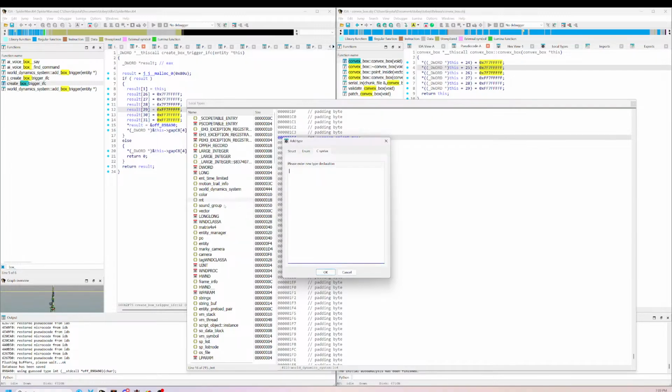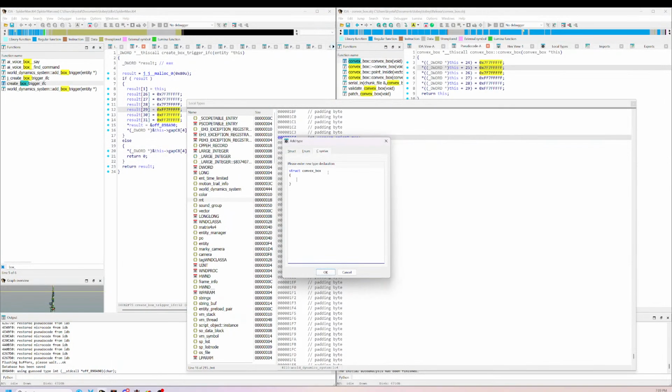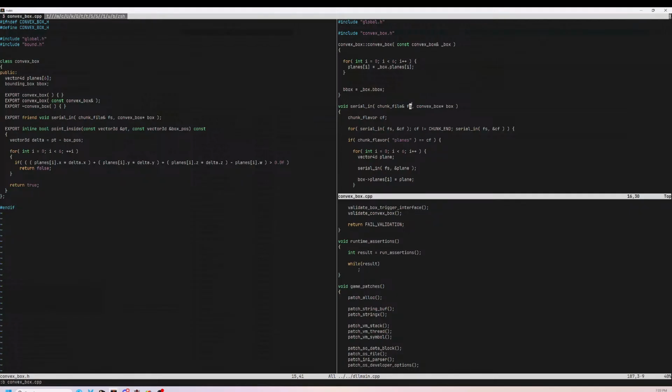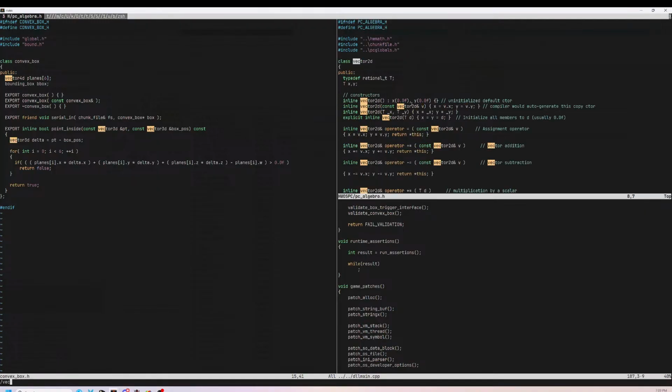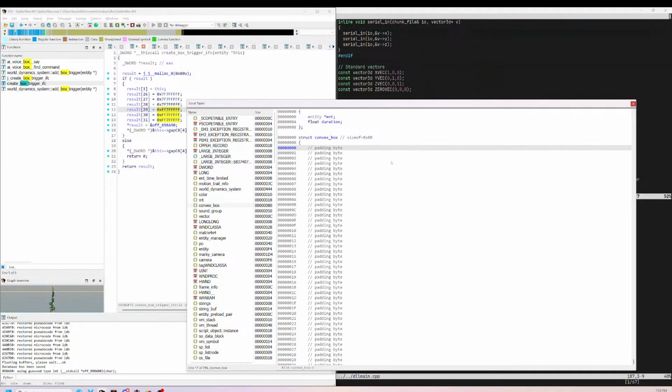So let's just define convex box. It seems to be nothing. So this char last. Nice. So do I have a vector for D somewhere? I think I know what it is. Okay. Vector for D. I do have it. So planes.